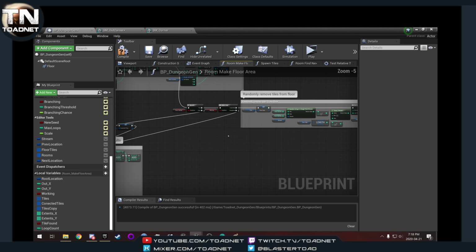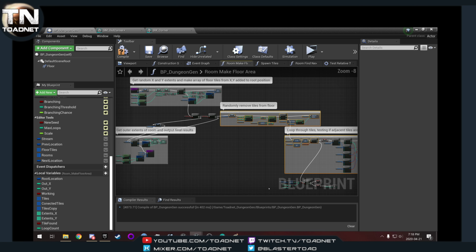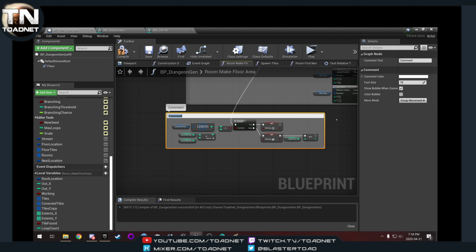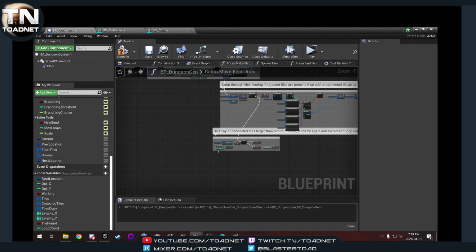So then what we want to do here is, let's just comment this first. Is array of connected tiles larger than minimum area? If not, try again and increment loop count. Because what you can run into, especially with bigger generations, is that it will keep giving you rooms of size 1. And eventually that'll just bog down the system.